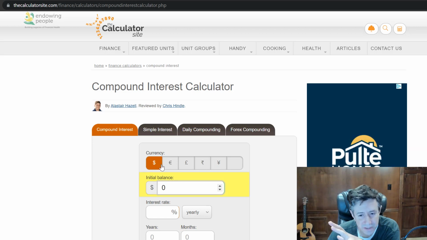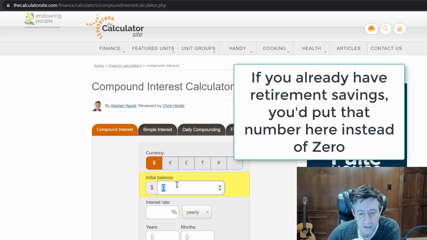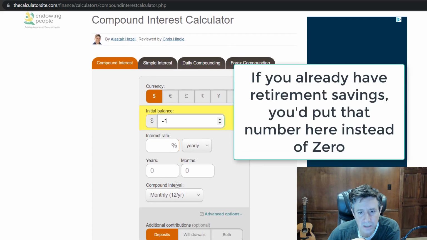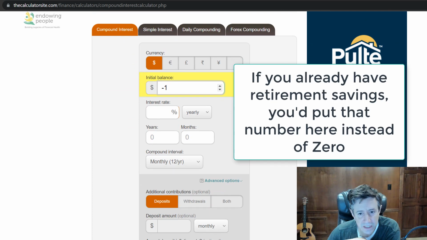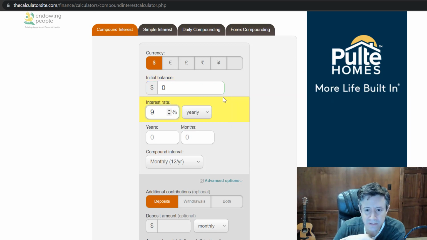So the first thing that we're going to do is we're going to look at this and select our currency, which is dollars. We're going to set an initial balance, which I'm going to call 0, because what we're going to do first is look at how to do saving for retirement.